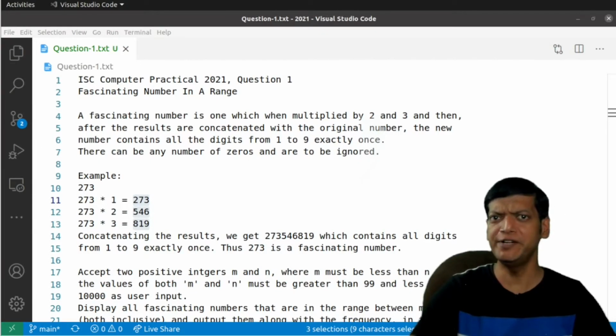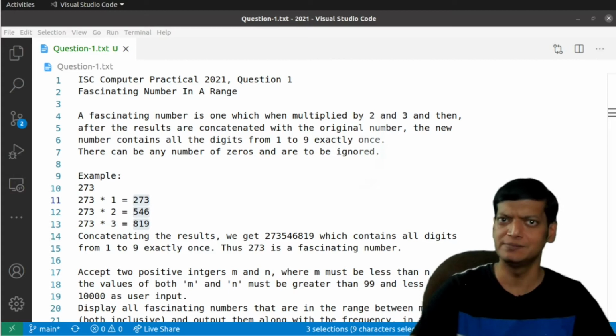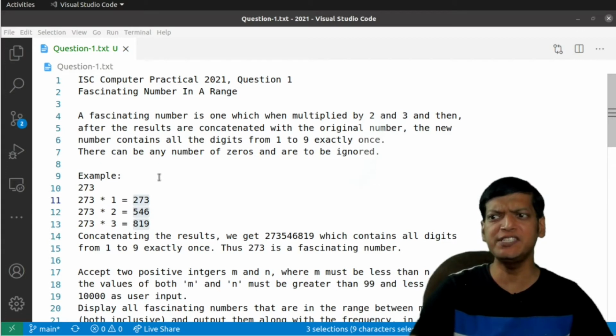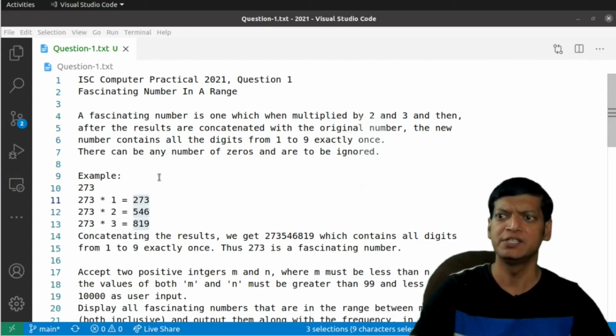In this video, we'll see how we can solve the ISC 2020 question number 1 in an efficient manner. Let us first understand the question. The question says, a fascinating number is one which when multiplied by 2 and 3 and then after the results are concatenated with the original number, the new number contains all the digits from 1 to 9 exactly once. There can be any number of zeros and those are to be ignored.